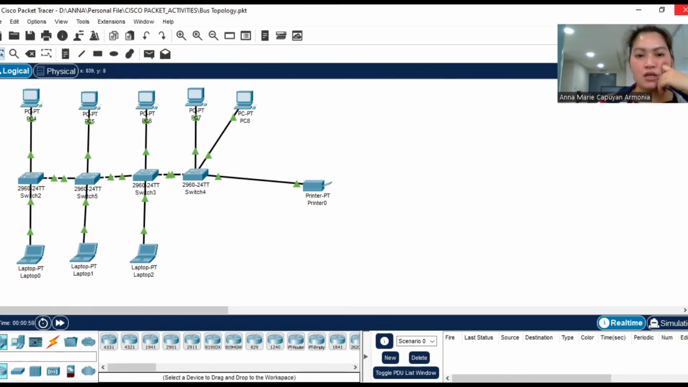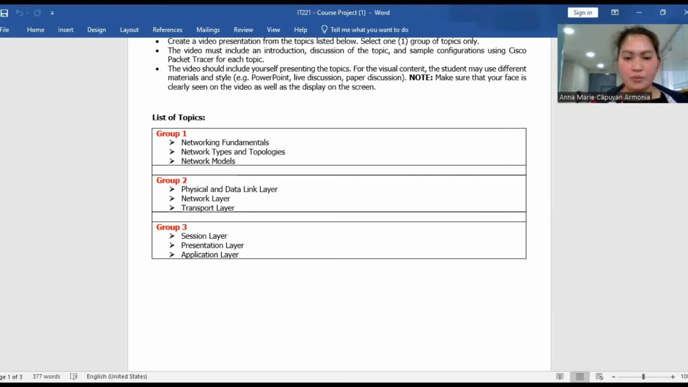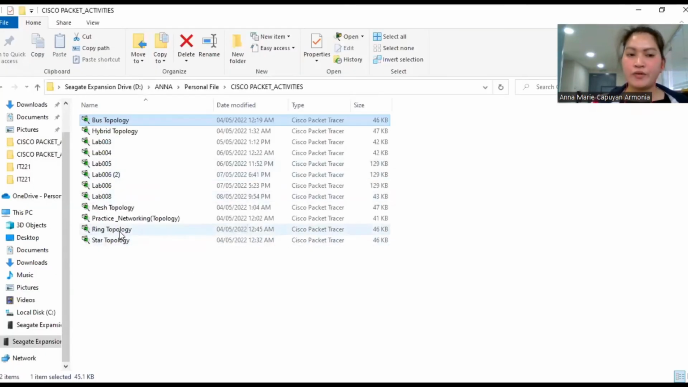Okay, and then again, we will proceed with our star or ring topology. Let's proceed with the ring topology. Okay, let me again share with you the ring topology.